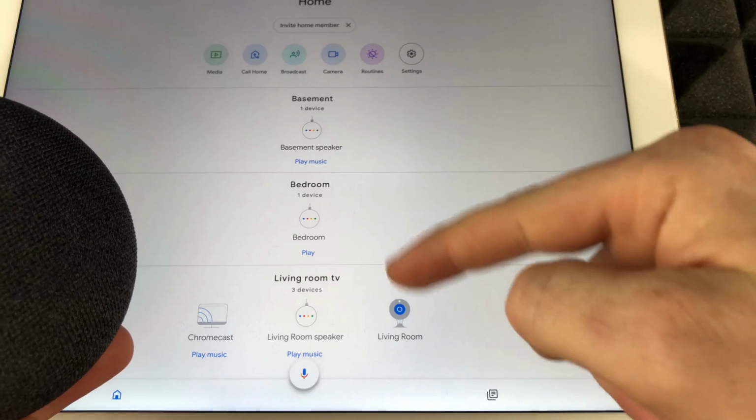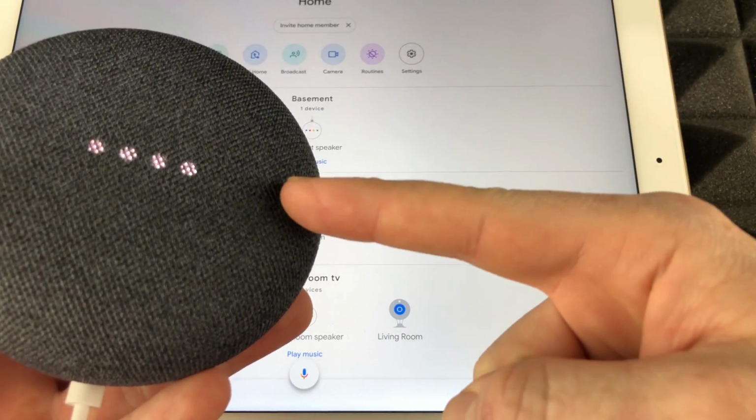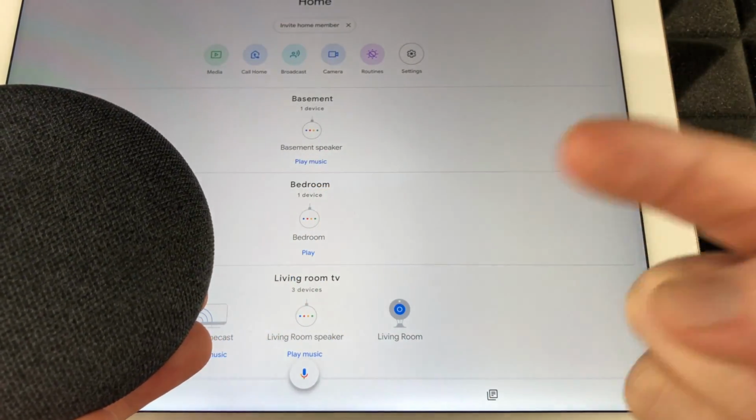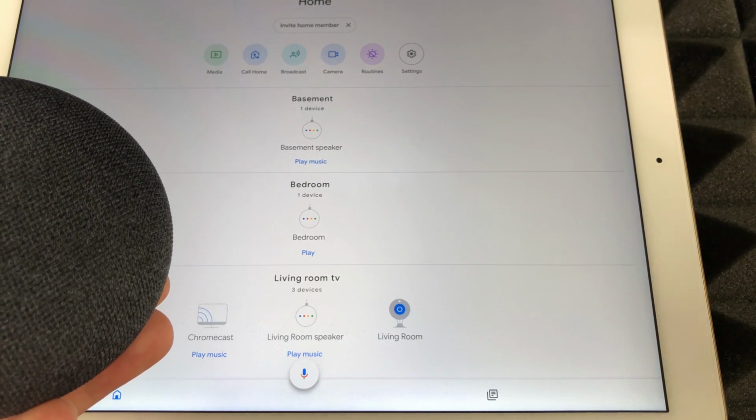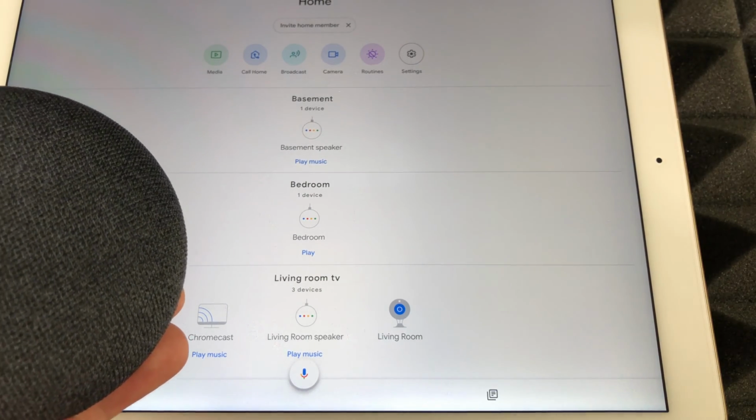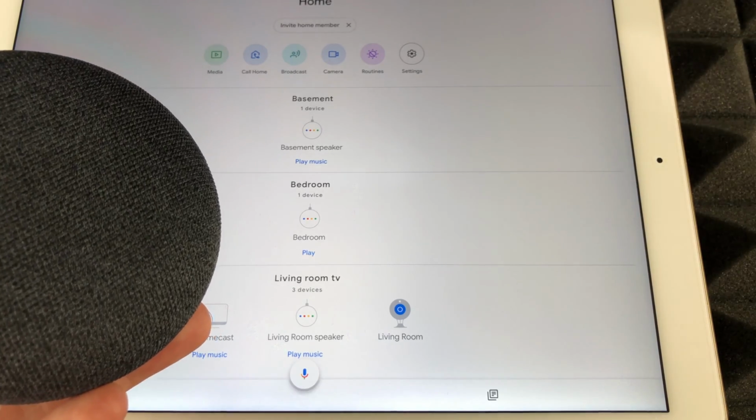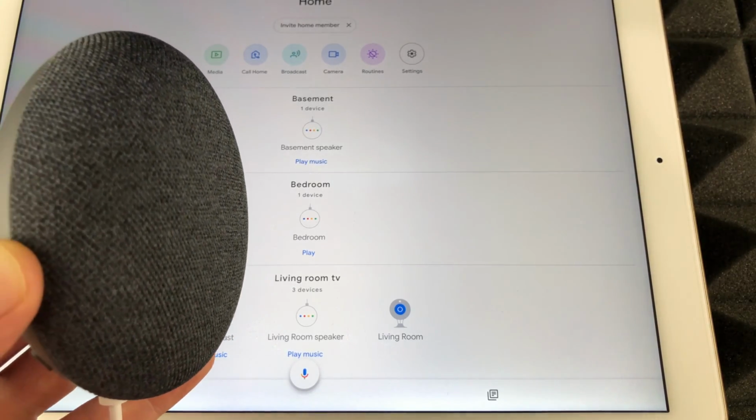We can play music on any one of them. I can even tell the one in the basement to play music upstairs in my bedroom or in the living room. So I can talk to them to play music anywhere that I want throughout the house. Anyways, that would be it for this video.